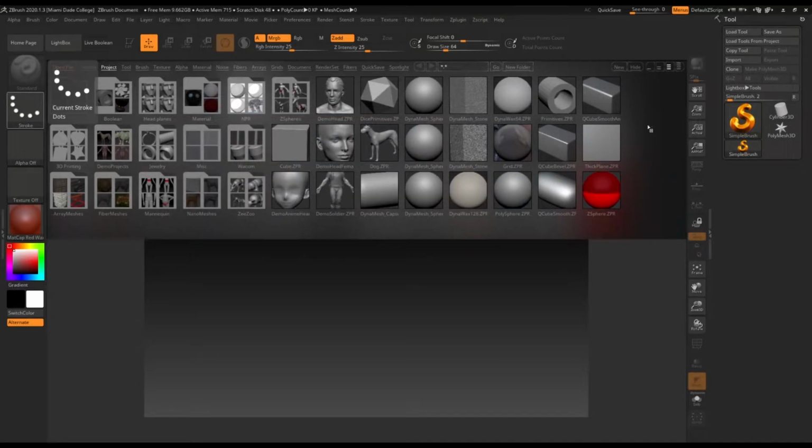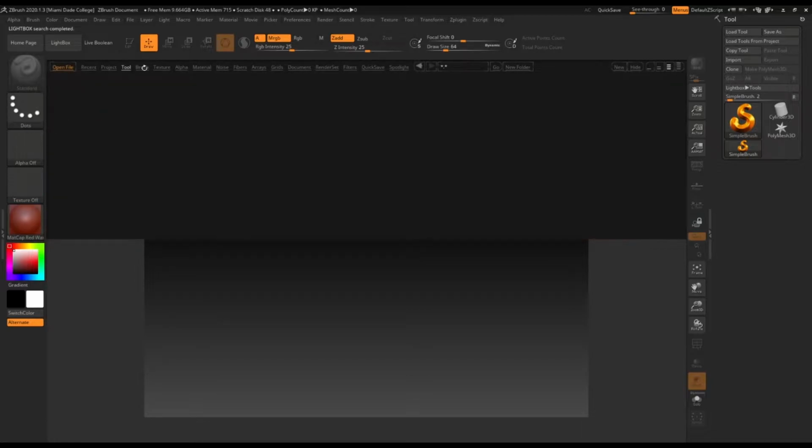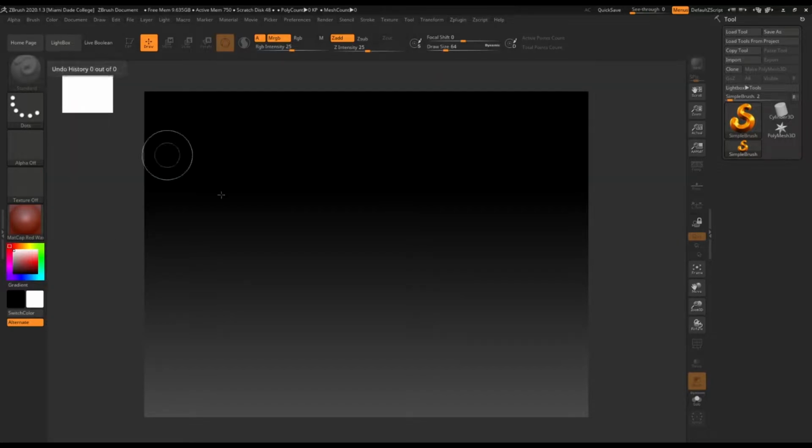Next thing, you're going to see the lightbox. The lightbox is open. This is where you'll find some of your recent projects, some tools, everything that you've been working on. You're going to have the quick save automatically activated, and it's going to go here. So in case you lose your progress or ZBrush crashes, which it does sometimes, you will be able to find your progress here saved automatically, unless you turn it off. So let's go ahead and close the lightbox.